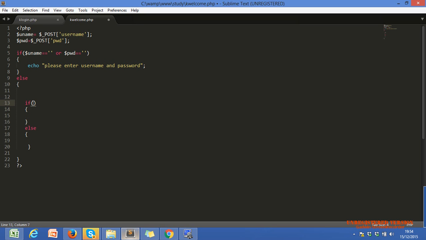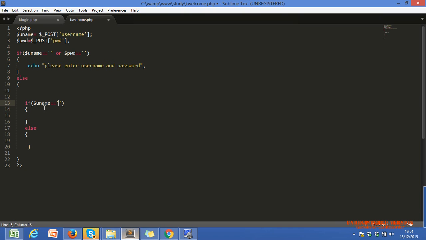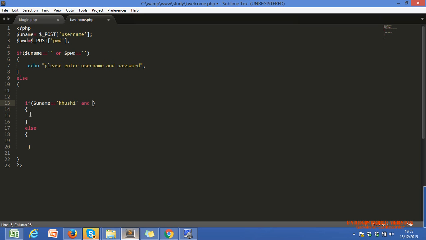So we have the values, then only we will execute the else part. If we have both the values, then I'm checking a hard coded value: dollar uname is equal to a hard coded value. Let's say Khushi. If the username is Khushi and the password matches, with the and operator both conditions have to be true, then only it will enter our website, otherwise it will show a message.